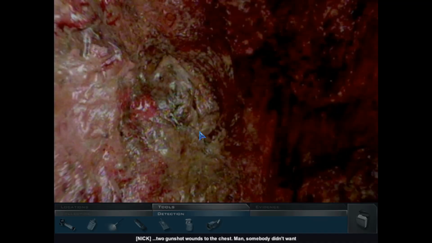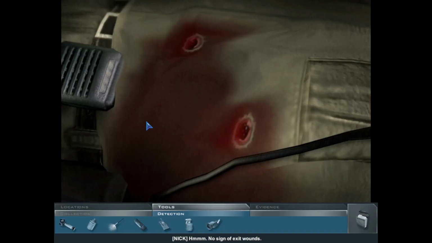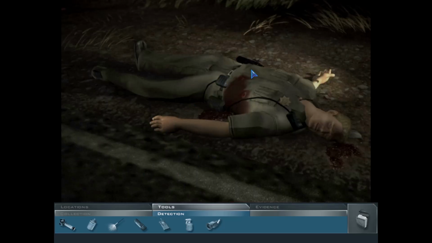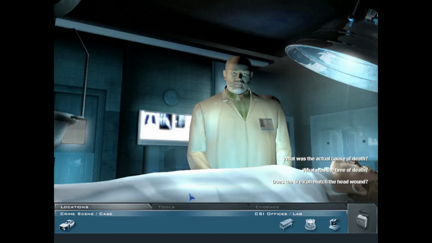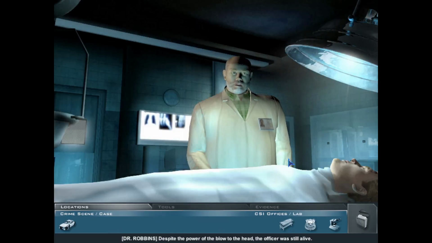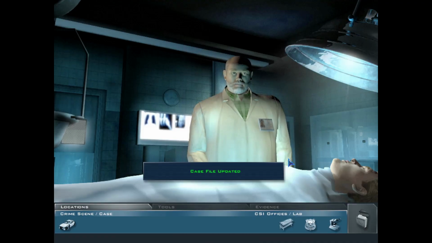Beaten over the head, 2 gunshot wounds to the chest. Man, somebody didn't want Officer Garvey walking away from this one. No sign of exit wounds. Despite the power of the blow to the head, the officer was still alive. Unconscious maybe, but breathing. The 2 bullets in the chest put a stop to that.